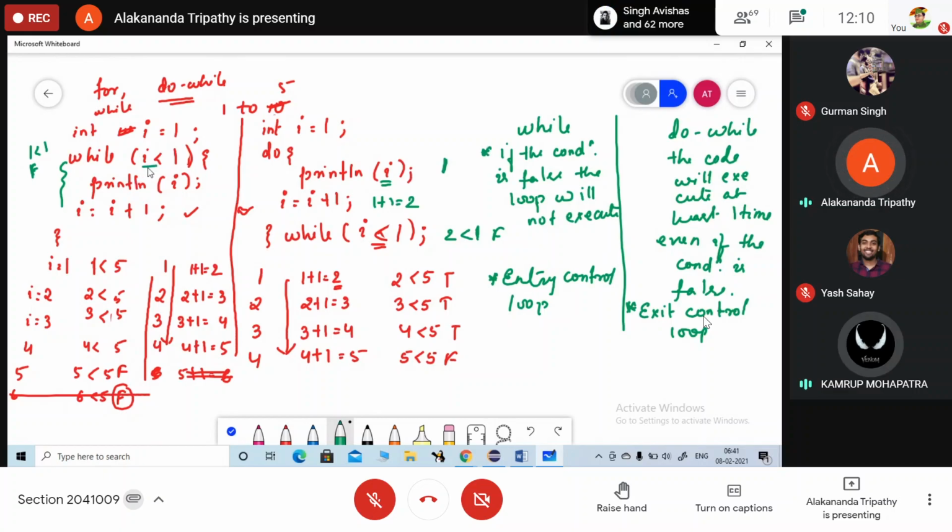While loop is known as your entry control loop, means when the condition is true, you will enter the loop. If the condition doesn't satisfy, you cannot run the loop. Whereas in case of your do while, even if your condition is false, how many times will the loop execute? If the condition is false, the loop is executed at least one time.